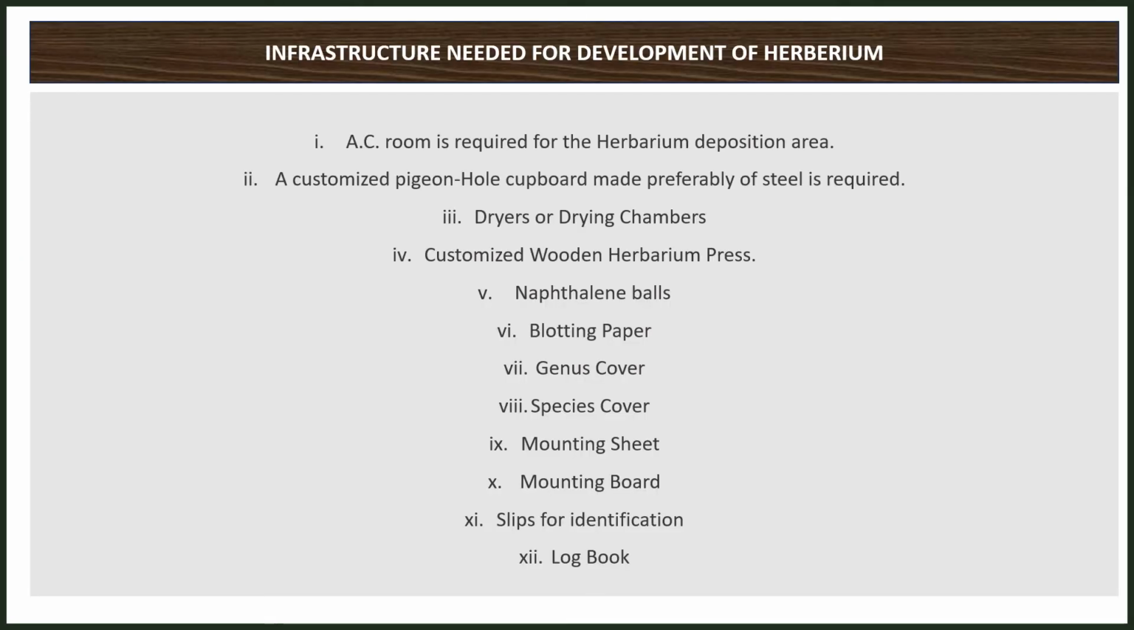Basically, it should have an AC room, which is required for the deposition of the herbarium. And then a customized pigeonhole cupboard, made preferably of steel, is required. Like I said, the cupboard should not be of a different material or wood, because that might be infected with termites in a later period of time. So you should make sure that they are made preferably of steel. It should be a pigeonhole so that it is clearly visible from the outside.